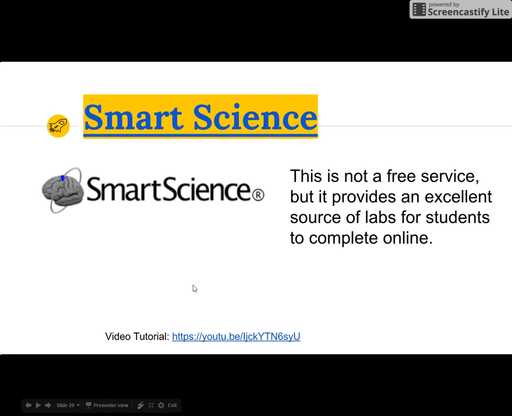The last one that I want to point out is Smart Science. This is not really simulations. This is actually labs that have been recorded, and students have to go in there and put data points into the lab, so they're actually doing the lab along with the video. Again, this is not a free service. This is actually a little bit expensive, but it's a great tool if you have the money to afford it. So something you might consider.